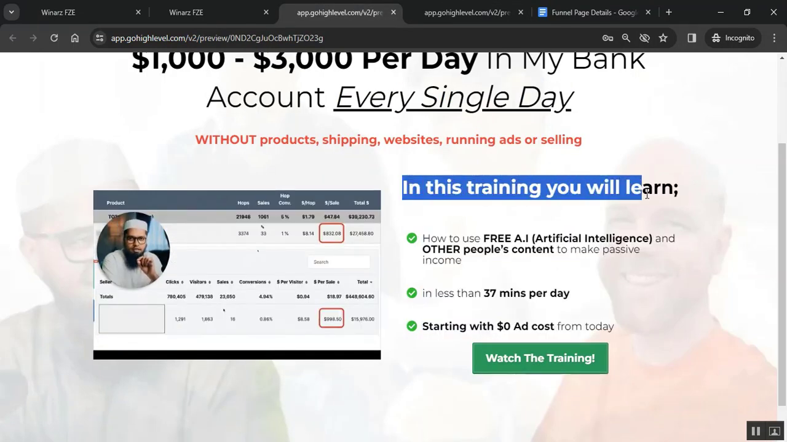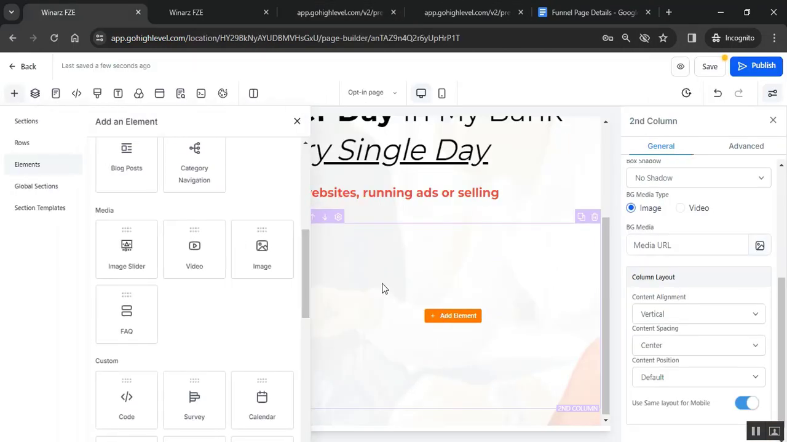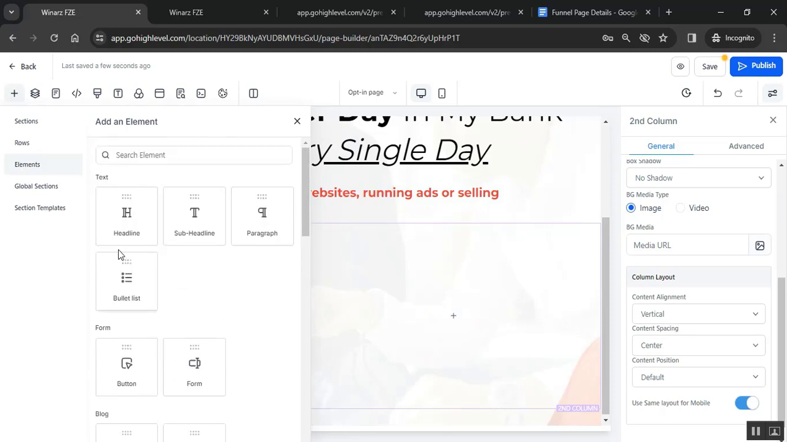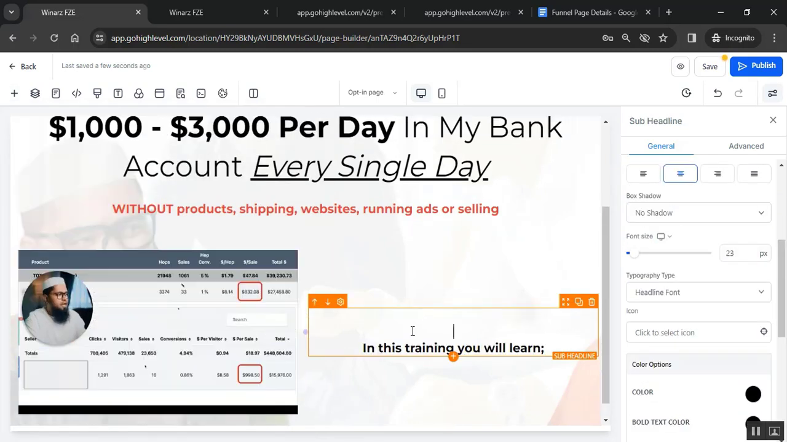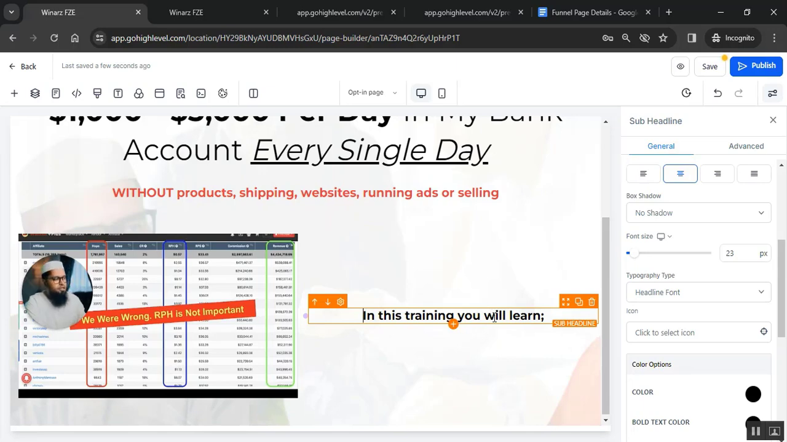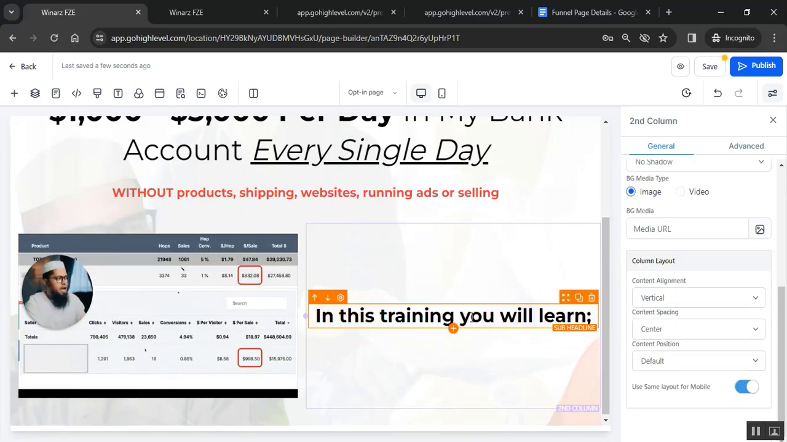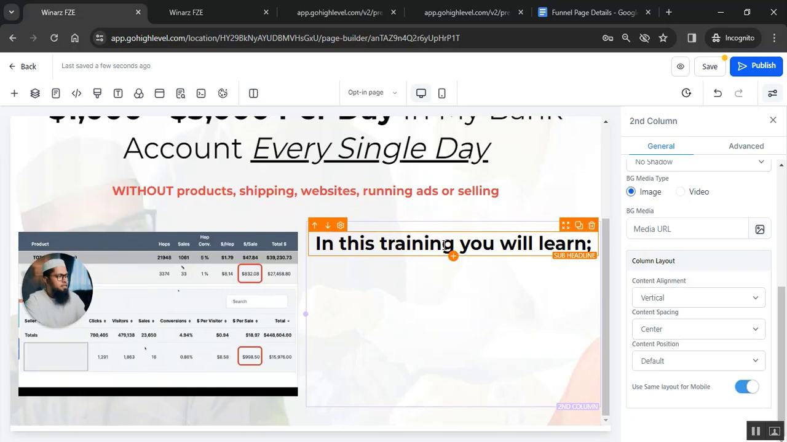Now we need to add this section in our opt-in page. I'm going to copy and click on add element. Now I'm going to select the sub headline and paste the text here. Now I'm going to change the size of this text. Now we are going to add some margin here. So this is okay now.